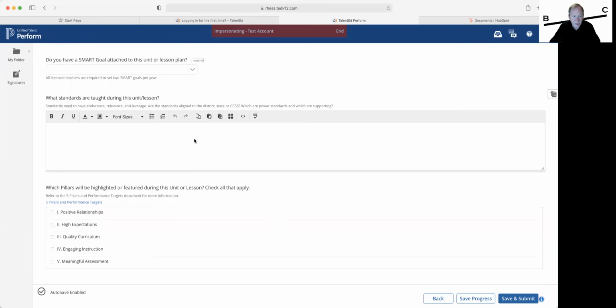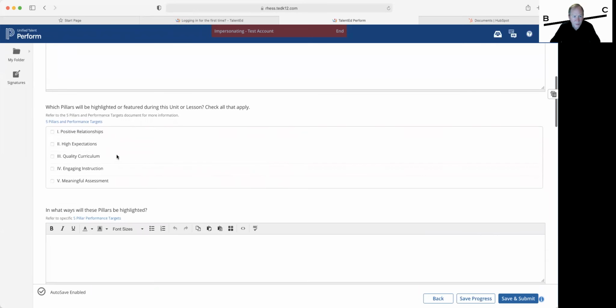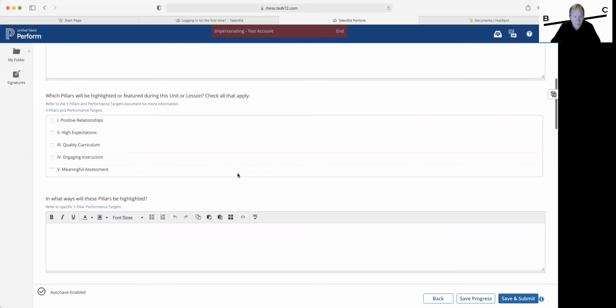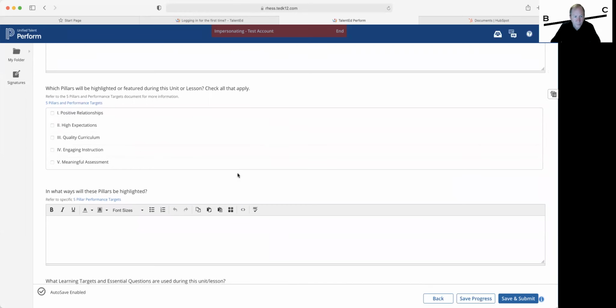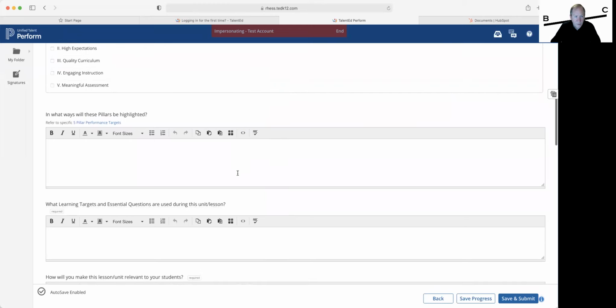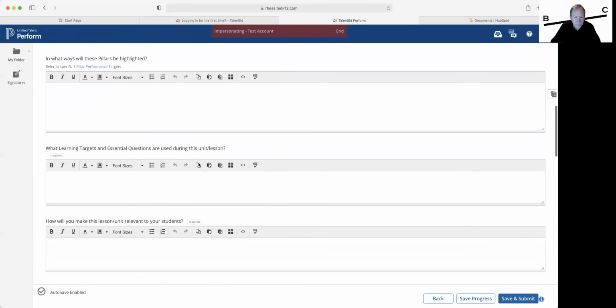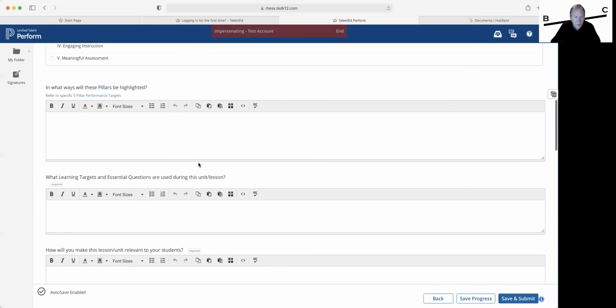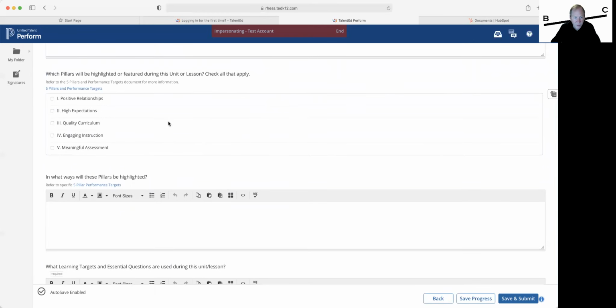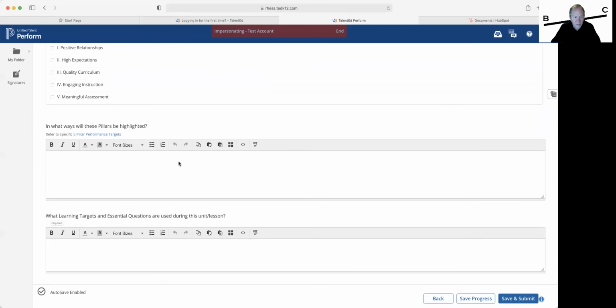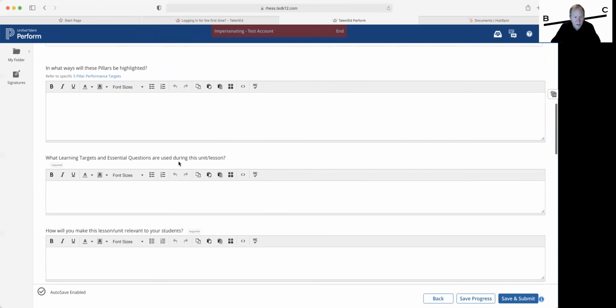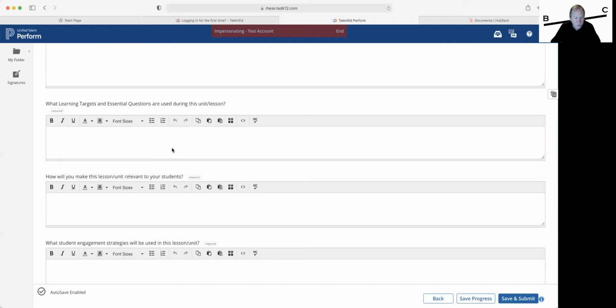You talk about the standards you're using in that unit and lesson, which pillar might be something they would see, how you might highlight those, any learning targets, essential questions. You'll notice that some of these are required and others aren't. This is not a required part of the form. Neither is this box, but your learning target and essential question is required.